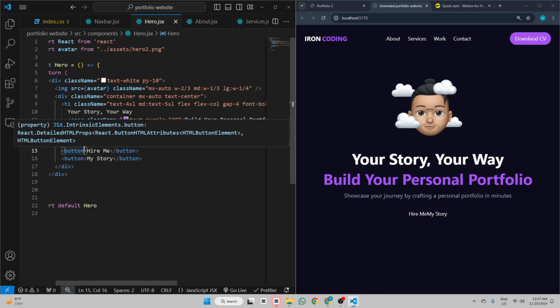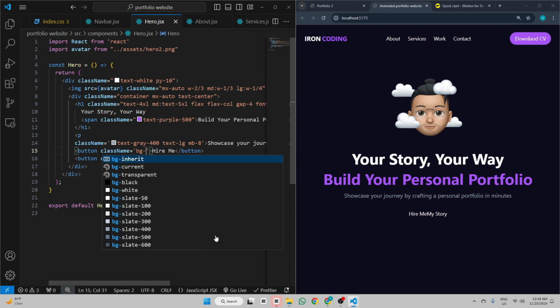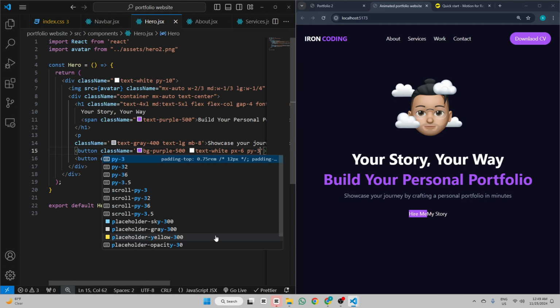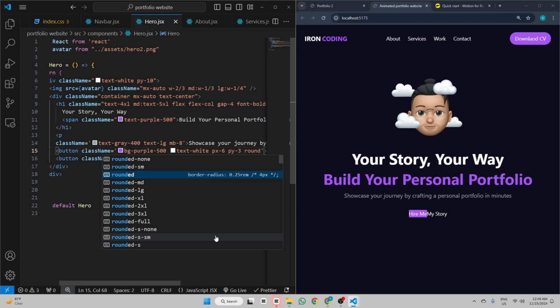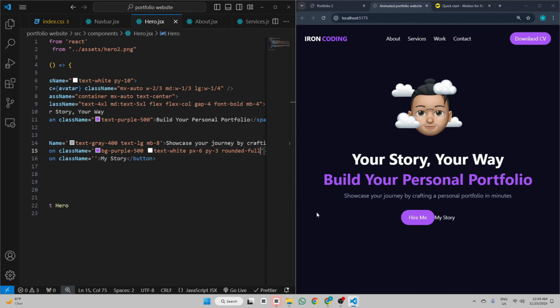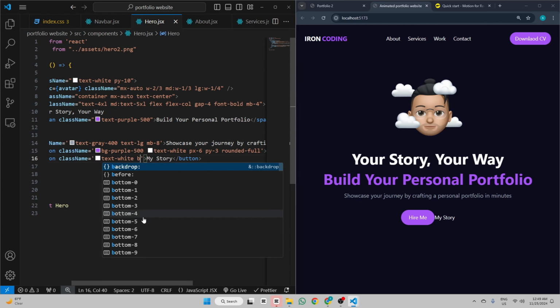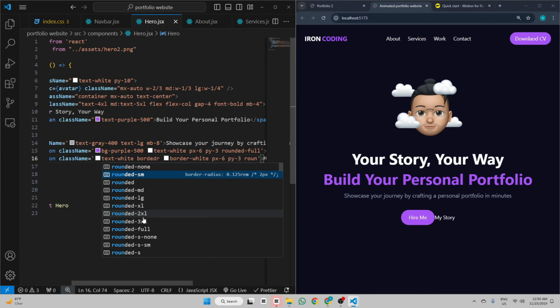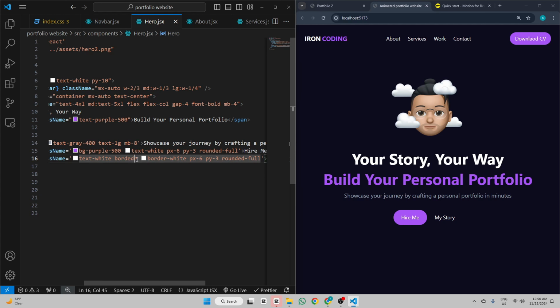Now for our buttons, set class name, set its background to purple of 500, and set a text color to white. Padding from x-axis is 6 and padding from y-axis is 3 with rounded corners, so rounded will be full. Now it's good. And for our second button, text color will be white, and border color will be white with padding from x-axis is 6 and padding from y-axis is 3 with rounded full. Here we have to remove this D.